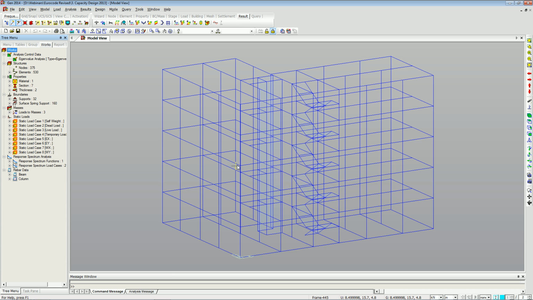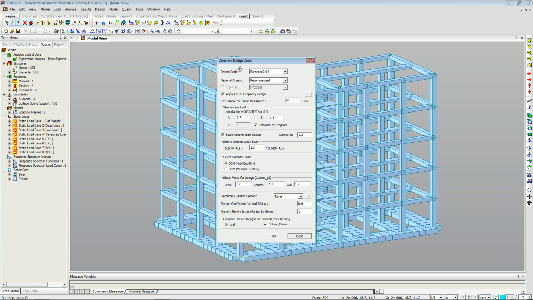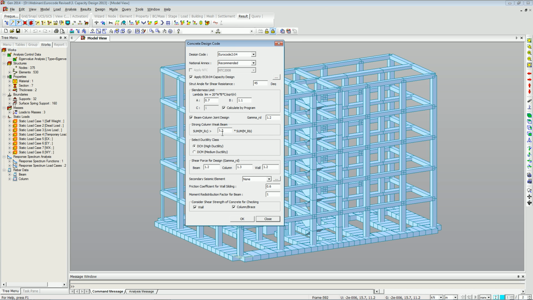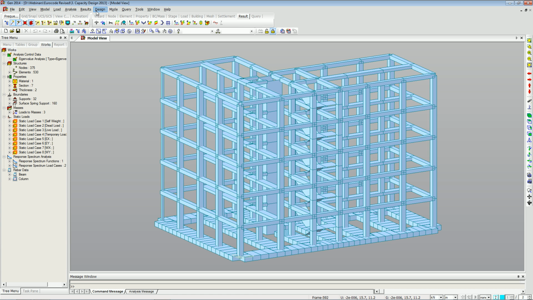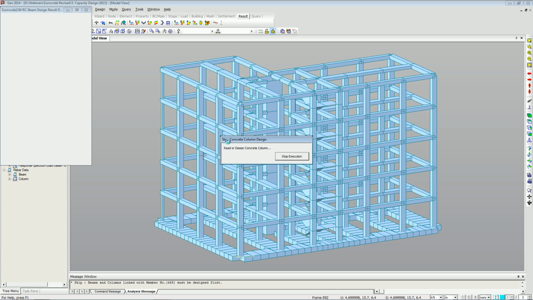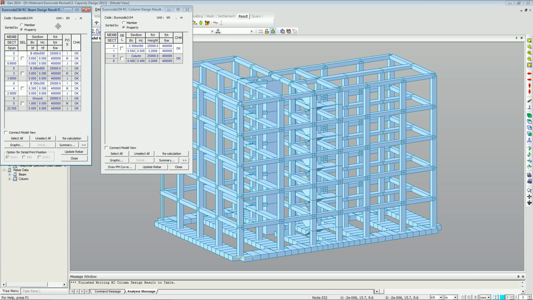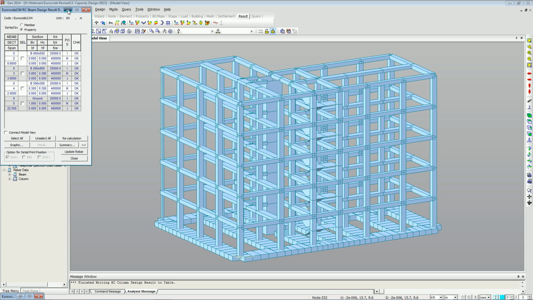So here we have a structure for which we'll perform the capacity design. So if you want to perform the capacity design or not, that can be specified in the concrete design code. So here you can specify what should be the ratio of sum of moments of columns to the sum of moments of beams at a particular joint. And then you can simply go for ductile design. So when you go for ductile design, the program first calculated the design moments for beams, and then using those moments the program calculated the design moments for the columns, and then the results are presented.